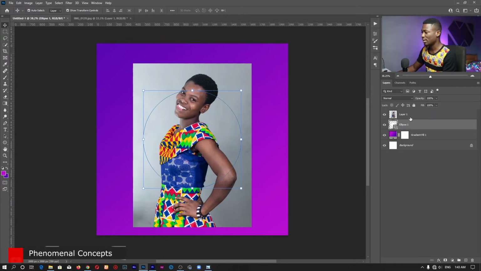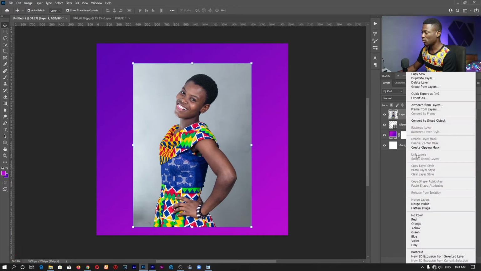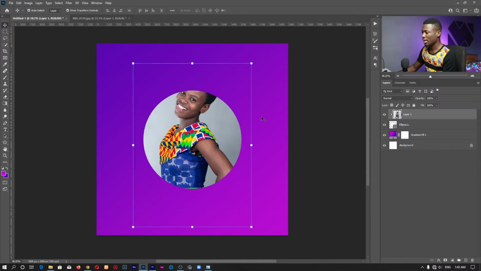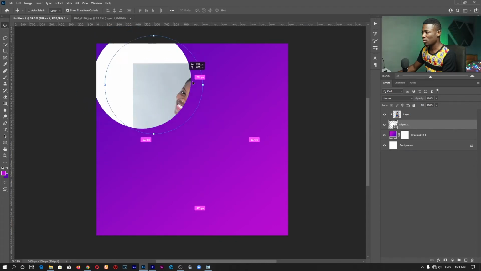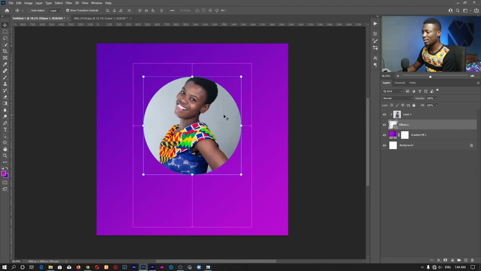So we have the circle beneath, and if the image is still on top, just right click and go to create clipping mask, and it should just show where that circle is. If I go ahead and move the circle, you can see that the image is only showing where that circle is. This is what we want.